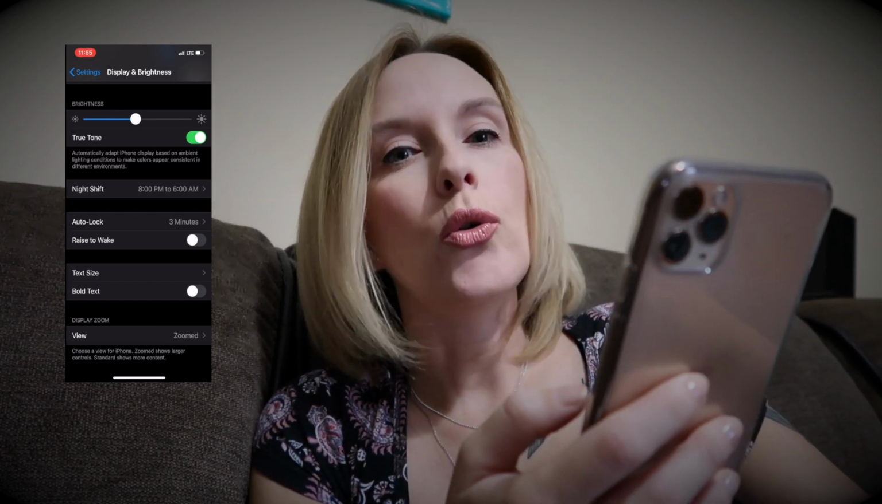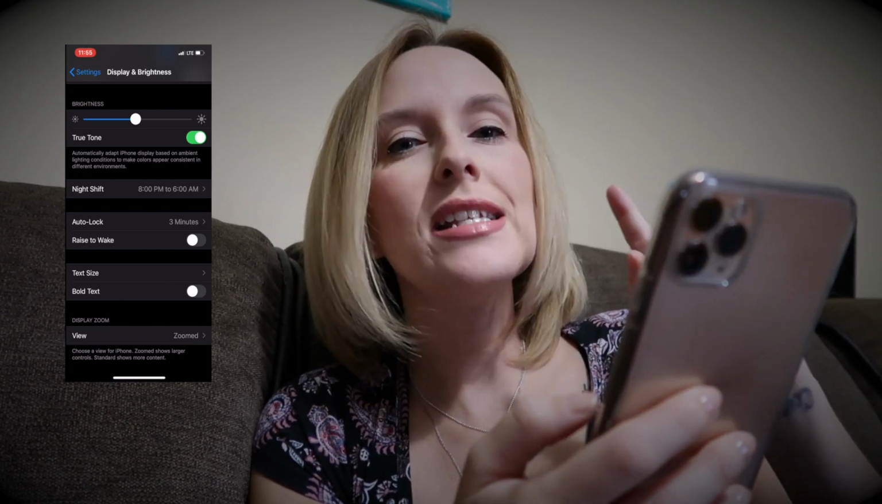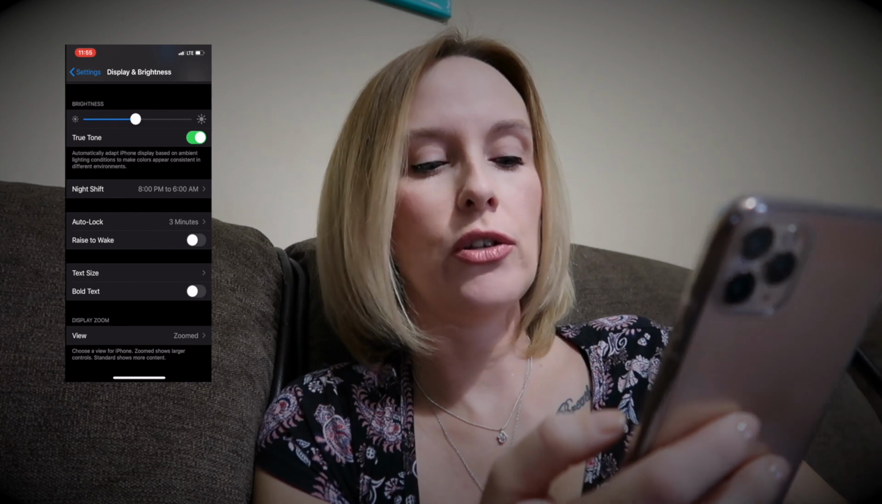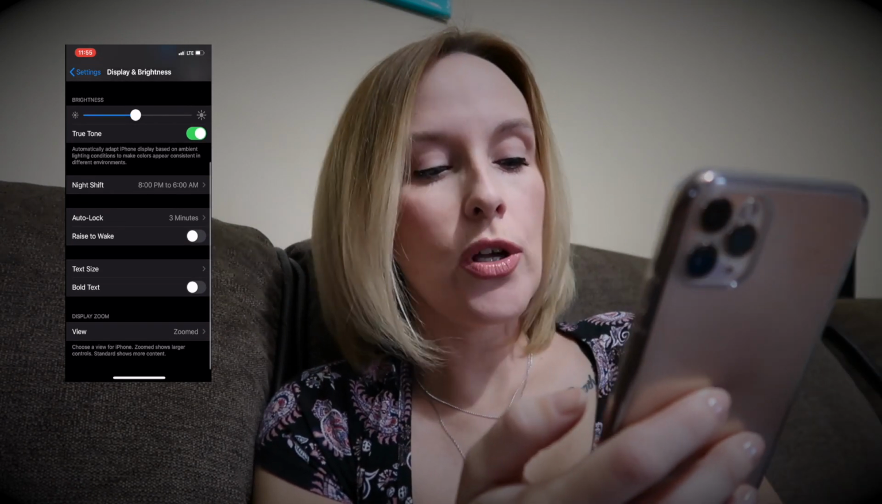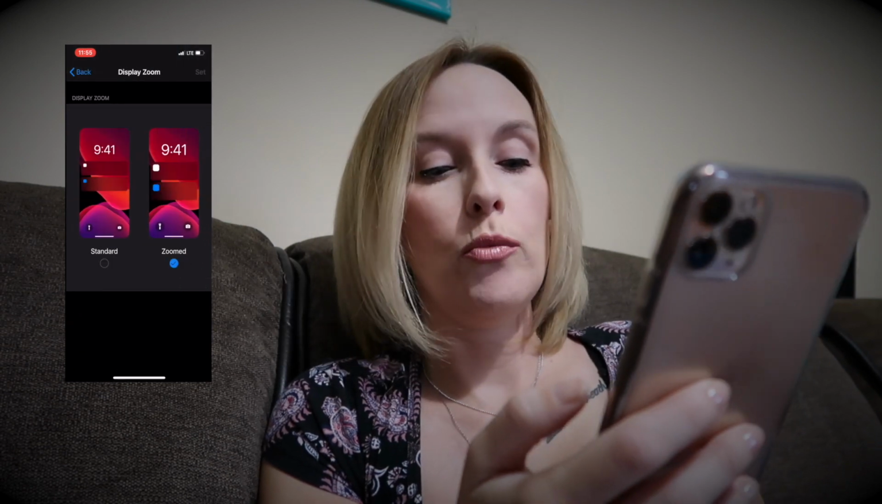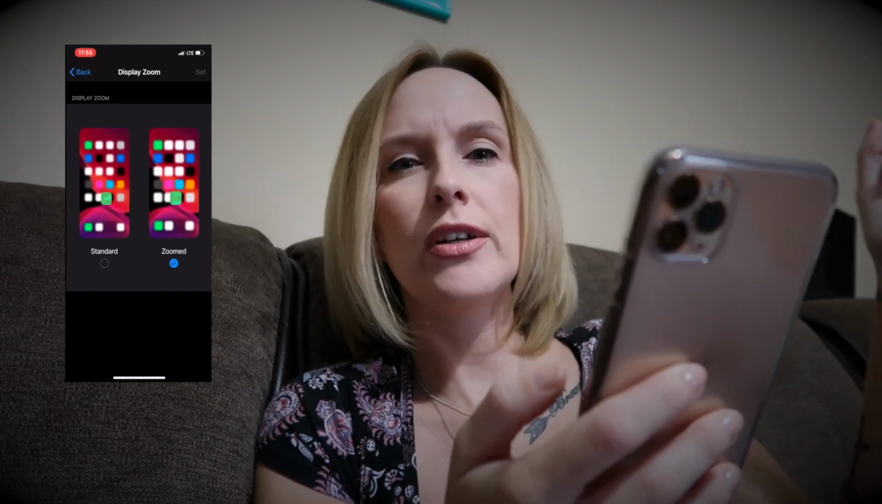You'll see so much difference in your battery life by just doing that one simple thing, just by turning that particular option off. I promise. And then at the bottom is the next one, which is the display zoom. The view, I use zoomed. I want it big and beautiful.